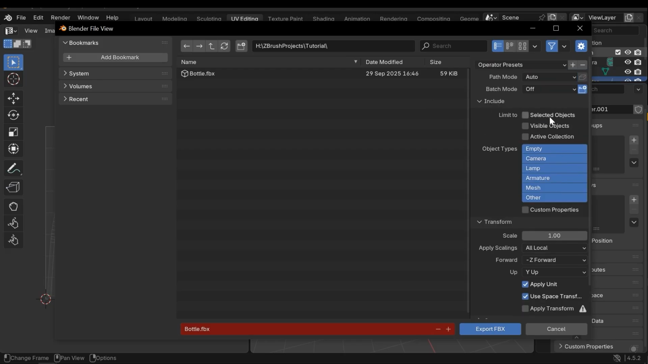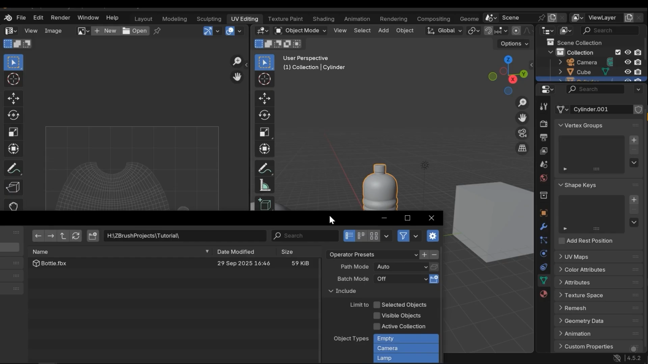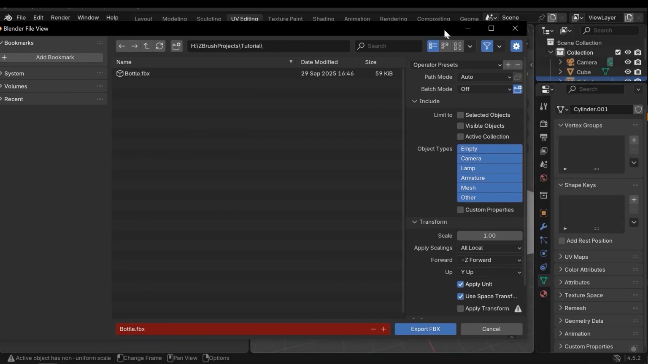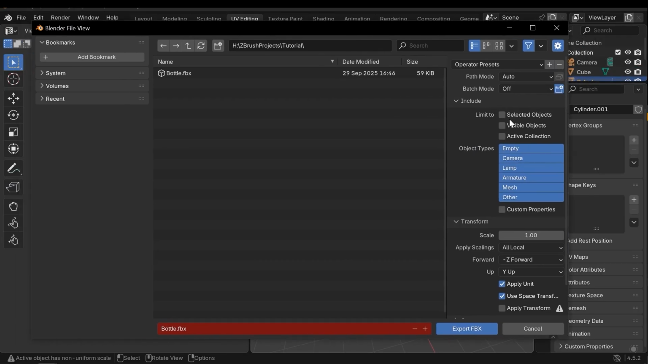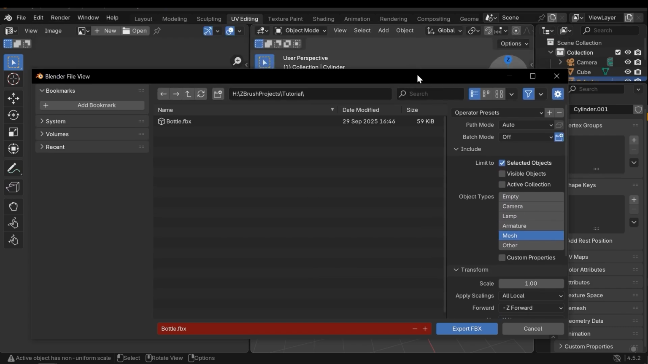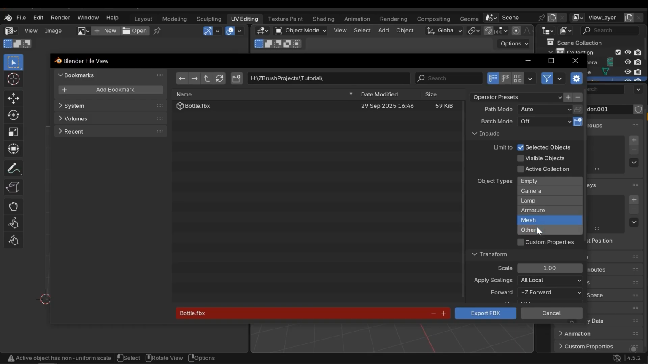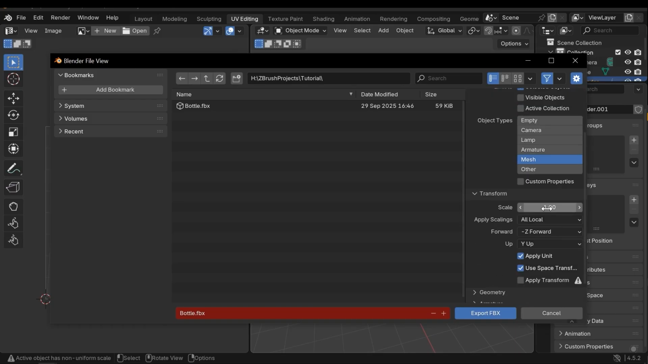For example, you need to select what you want to export. The selected objects, which is the bottle, I already selected, visible objects, or active collection, this collection, all the group. We need to select the selected objects. And then what is the object type? Empty or nothing, camera, lamp or light, armature or skeleton, mesh, other. We need to select mesh. Or we can select all because we just selected the 3D model, and no matter whether we select a camera or not, because we didn't select any camera.